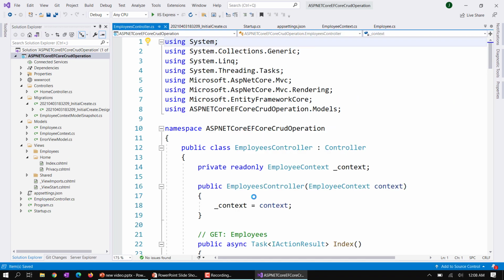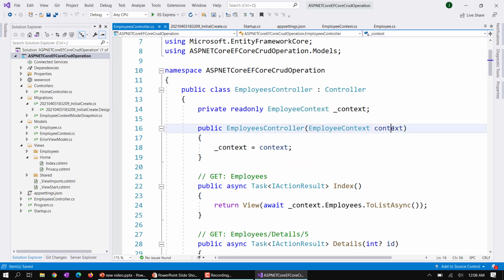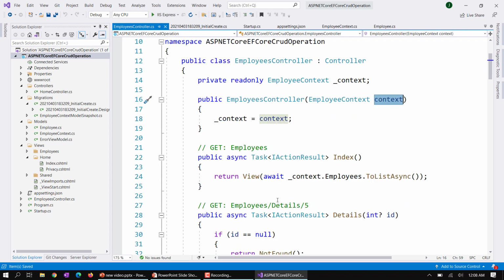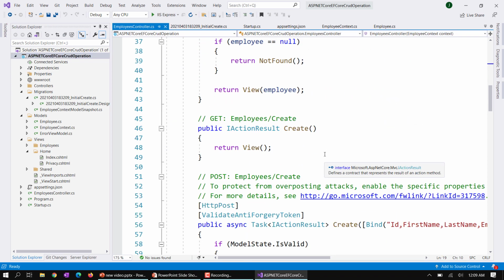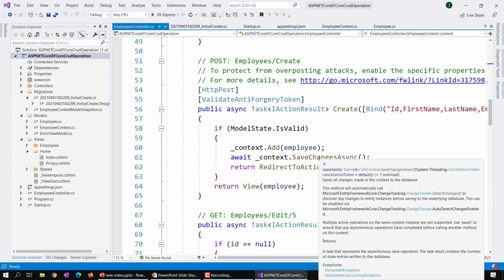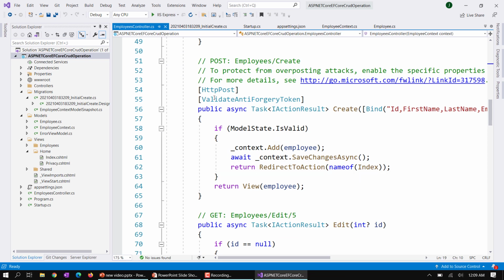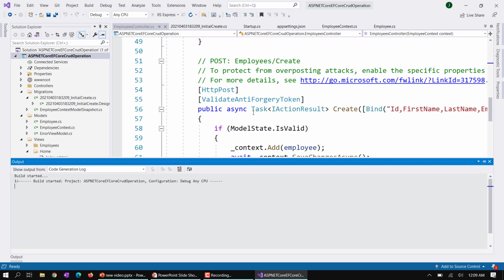So it has been completed now. Here you can see it has created our employee context, and it is injecting this particular context there. And then we are going to list. So this is our index view. In the employee controller, you can see there are 4 or 5 methods created, which we are going to see one by one. But let's first run this application and let me demonstrate all the functionalities there.